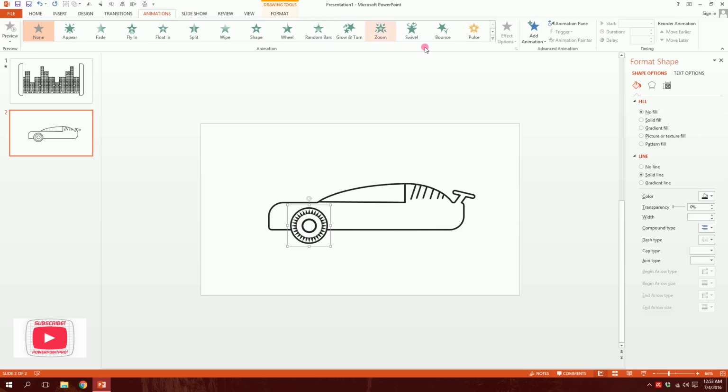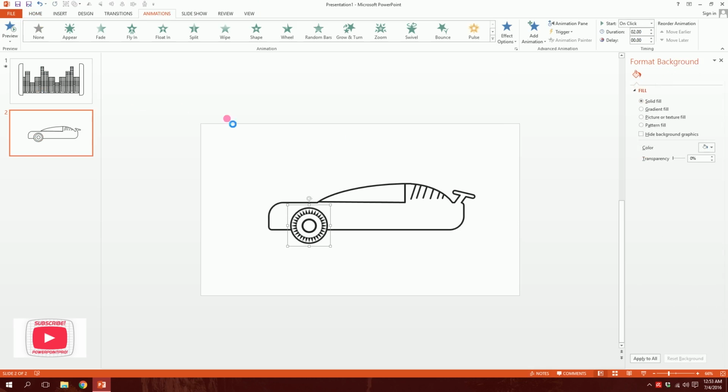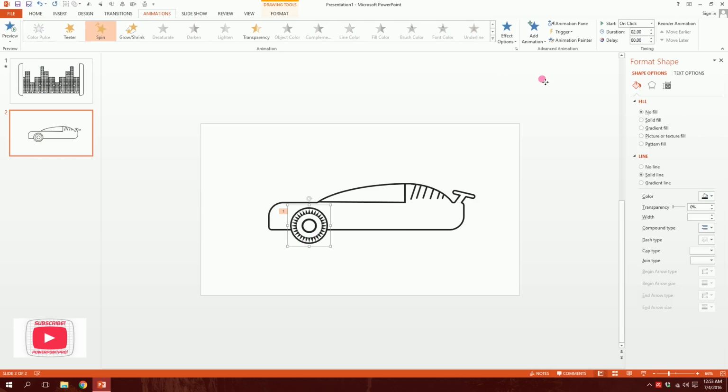Then I'll click on this and go to animations and spin it. And it's spinning backward. I need to spin it forward. So I'll make it counterclockwise. It's spinning forward right now. Then I'll press Ctrl D to duplicate it and put it right over here.